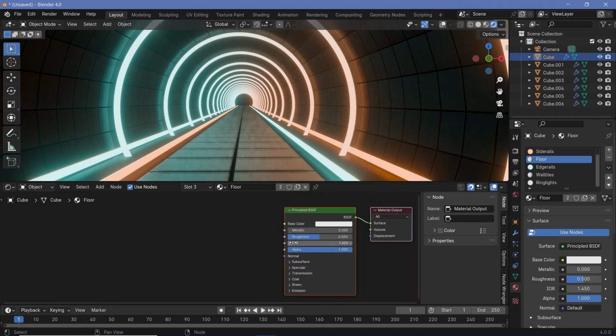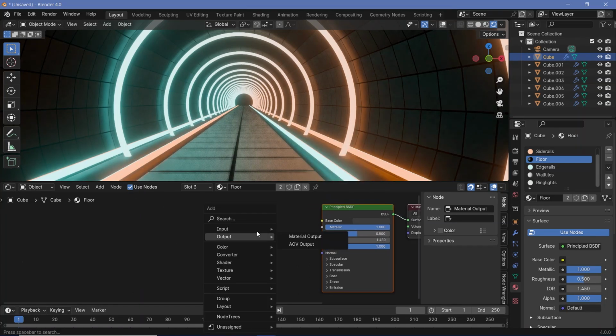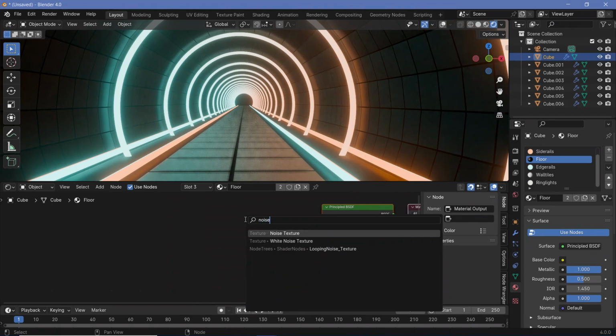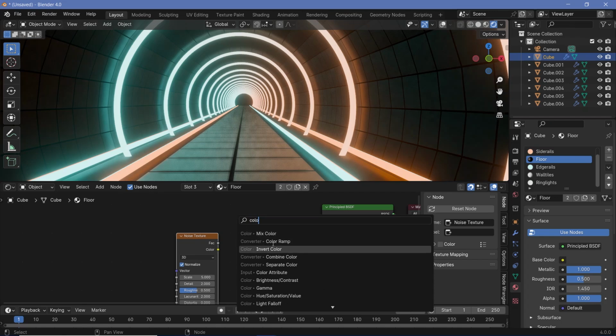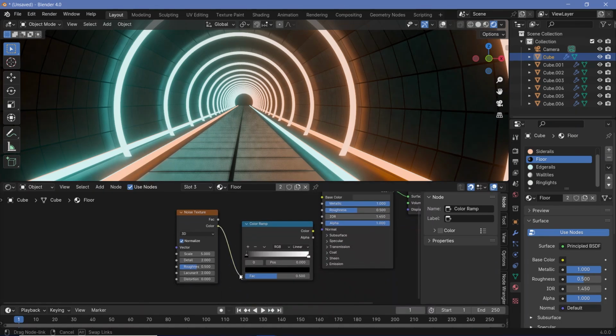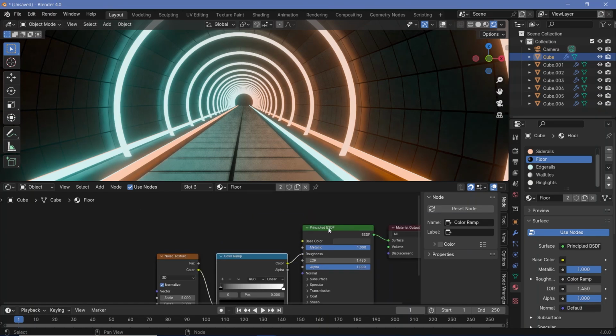So for the floor, I want it to be metallic just like before, but I want it to be much darker. So let's just reduce this towards the black. Then for the roughness, I'm going to use a noise texture, and I'm going to use a color ramp so that I get control over the noise texture. And then I can plug the color into the factor of the color ramp and plug this color into the roughness of the principled BSDF.